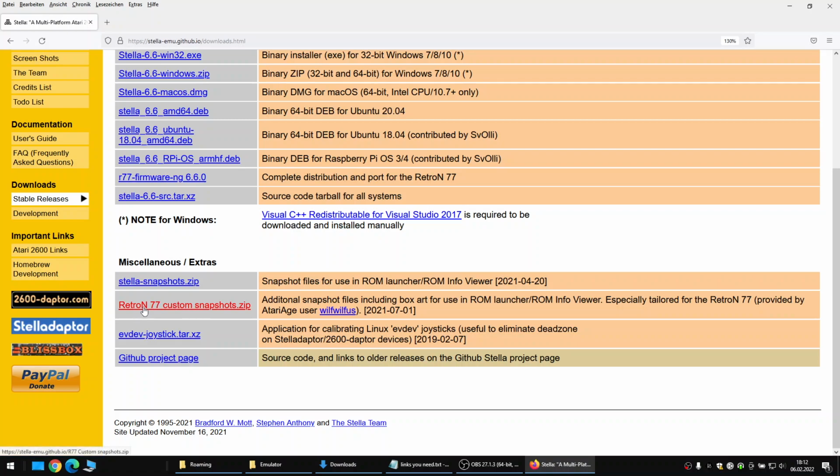The next file that you can download, but it's not a requirement for the emulator, is the retro N77 custom snapshots.zip because there are additional snapshot files in it. There you have a little bit more information about the game. You have the box art. Don't worry, I will show this all to you.